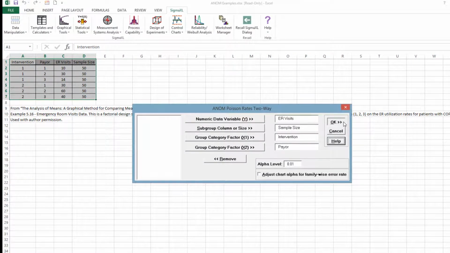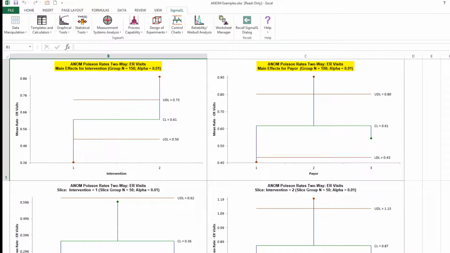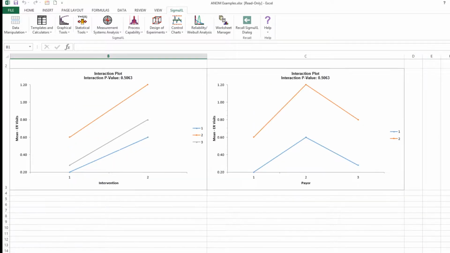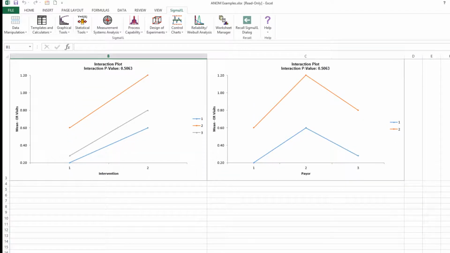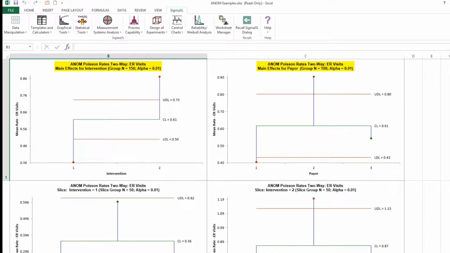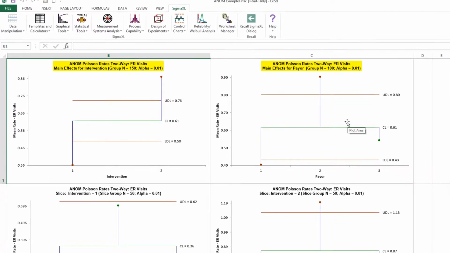The ANOM Poisson rates two-way main effects, slice charts, interaction plots are shown. Since the interaction is not significant, with a p-value of greater than or equal to 0.1, the main effects charts are highlighted.